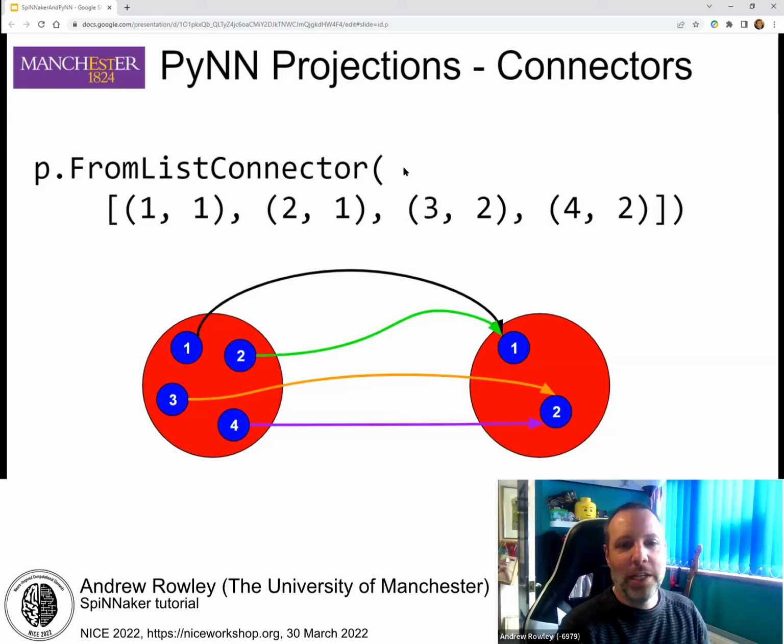And if you want to define connectivity very explicitly, you can use a from list connector, and that will say, I will connect neuron 1 to 1. This one says 2 to 1, 3 connects to 2, and 4 connects to 2. So it's very explicit what I've connected here.